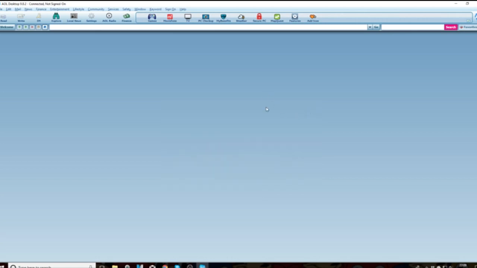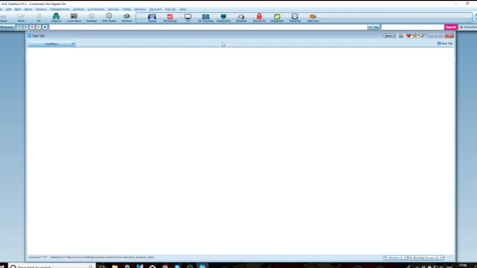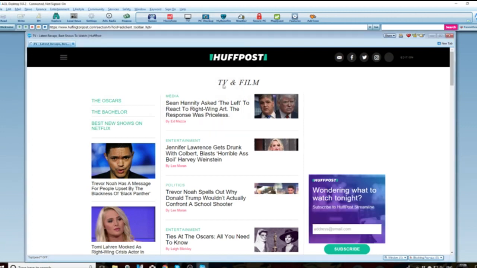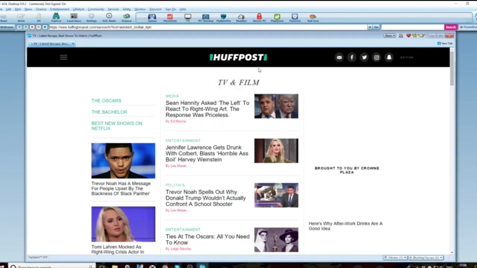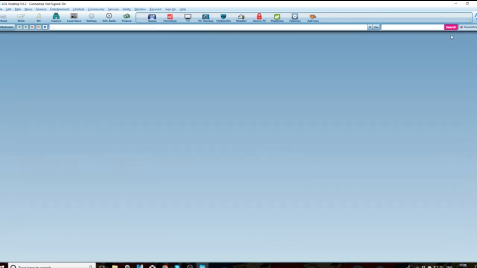that is AOL. It won't even let me in. As you can see at the top, you've got a load of icons and stuff which you probably can't even use. Just click on TV. Yeah, this is how things popped up, as a little window and stuff. This is the Huffington Post. Jesus Christ. So it won't let you sign in, but you can actually search for stuff.